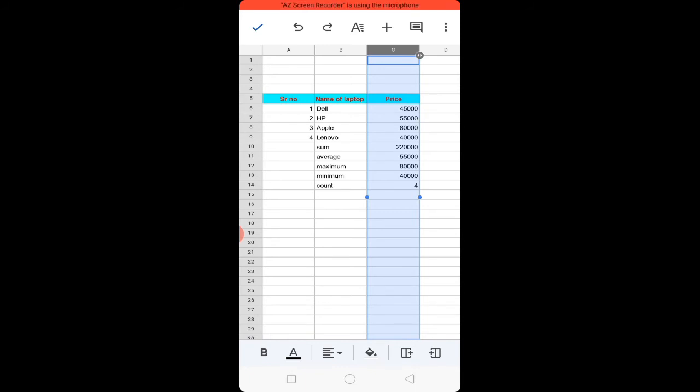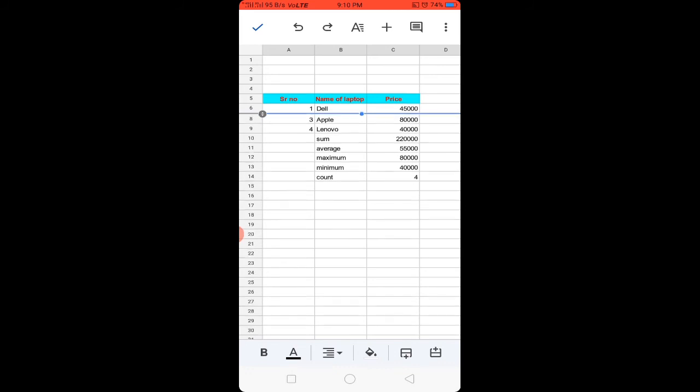In the similar way, click on any of the row. For example, I want to hide row number 7. You will find two arrows up and down. Drag it upwards and drop. Now you can see the cell is hidden.